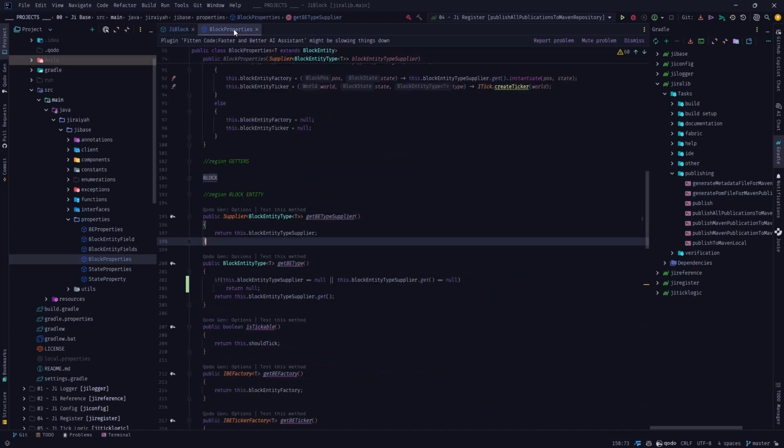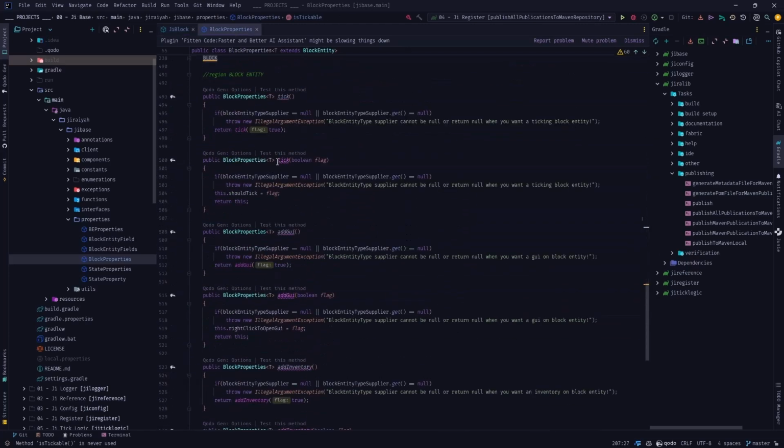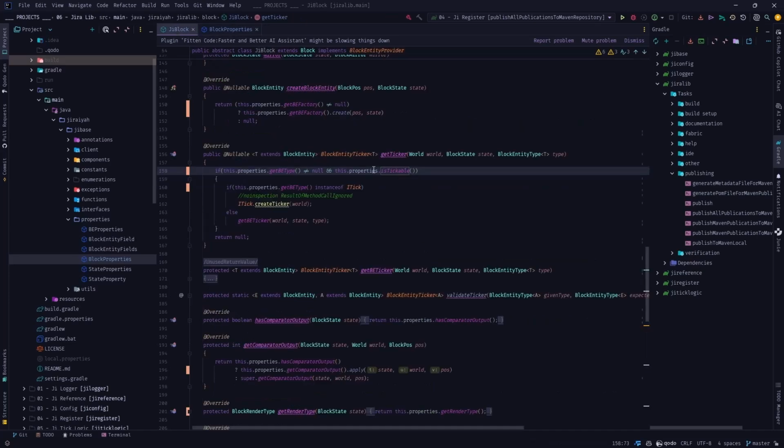Again, is tickable will be set properly, because when we are setting the tick method, we are checking if we are null or not. If we are null, we will throw an exception. So if we get here, it means that if it returns true, we already bypassed that exception. So we have provided a type for the block entity. The rest is just method name changes.